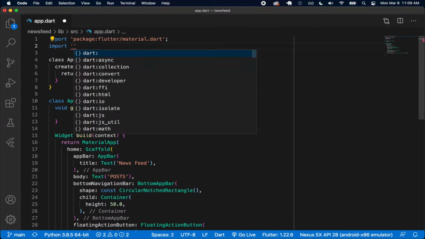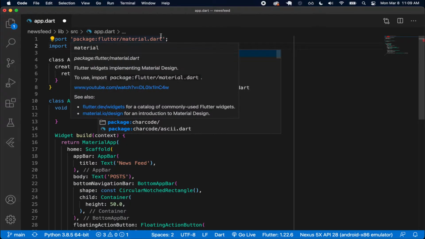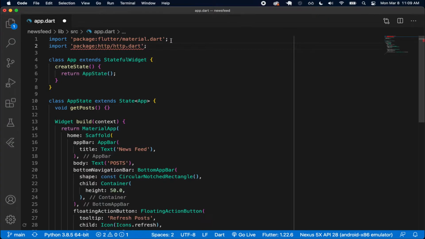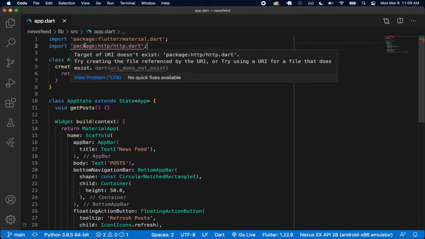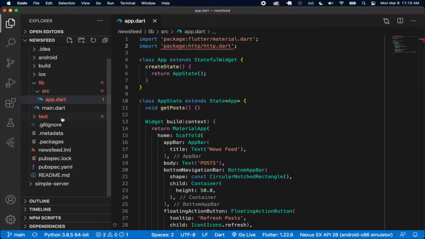So import, it's a third-party package. So I'm going to use the package: way of importing, then http/http.dart. So this is going to bring in the whole entire HTTP package. And then in order to actually utilize this, because right now it says it doesn't exist, so I have to open up my side window, then open this pubspec.yaml file.